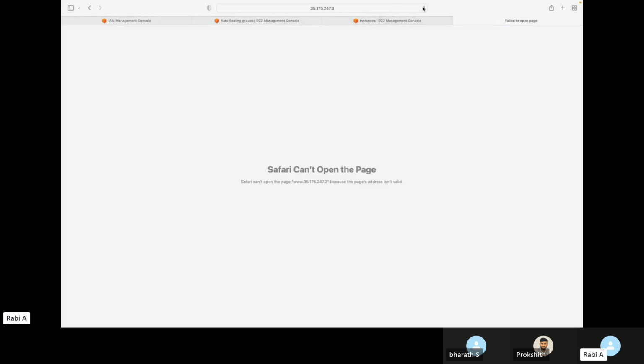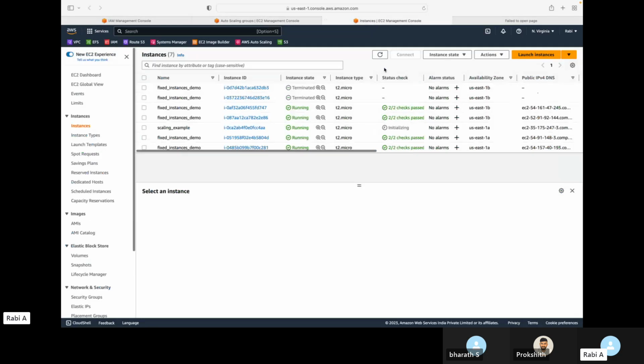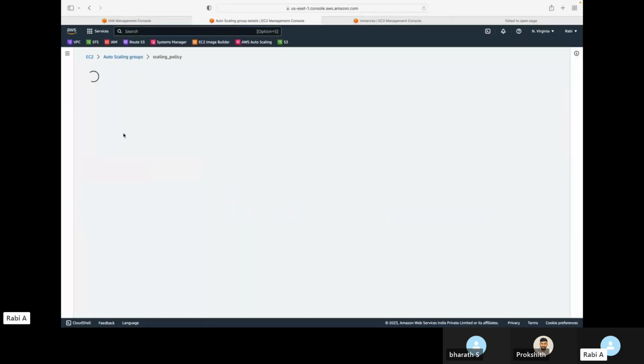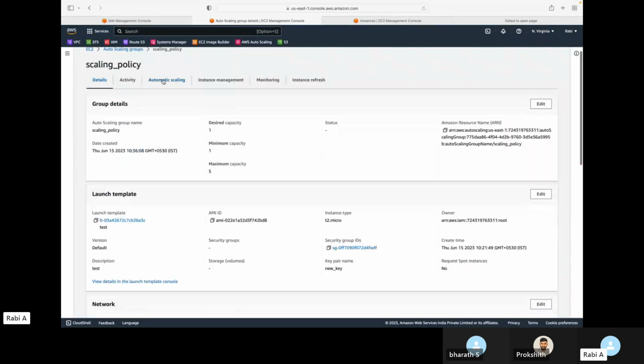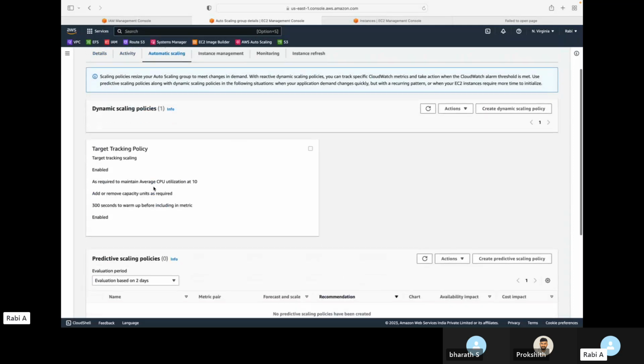Refreshing this. Now, what we will do is we will manually try putting the load on that server. So we will manually go and put more load on that server, and let's see what my auto scaling group will do. So the condition we have defined here, if you look at the scaling policy, so this automatic scaling, you can see this is what we have defined. So as required to maintain average CPU utilization at 10.